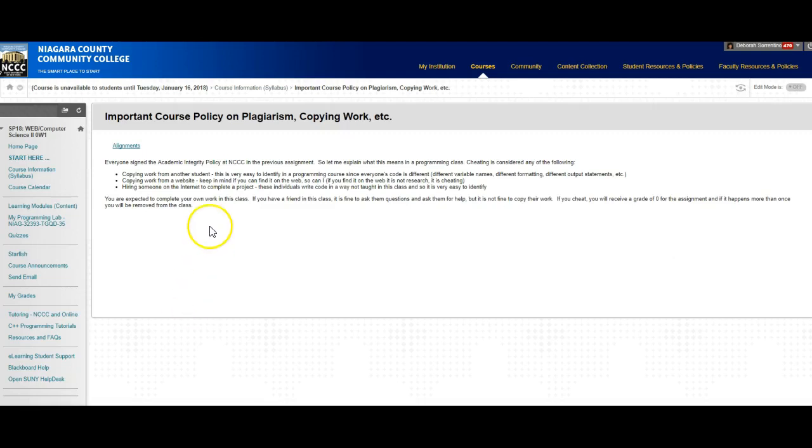Course policy on plagiarism. You will have to sign the academic integrity policy in the next assignment. So don't copy any work from anybody else. Don't make your code available to anybody else. It's very easy to identify in a program if somebody has work that's not their own. Don't copy work from a website. If you can find code, I can find code.